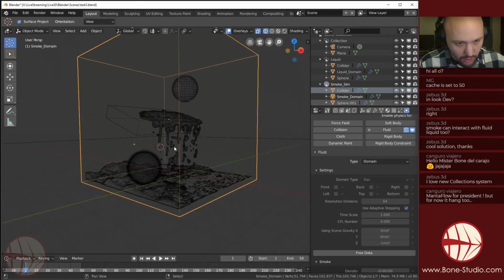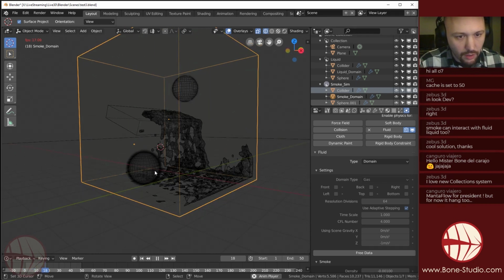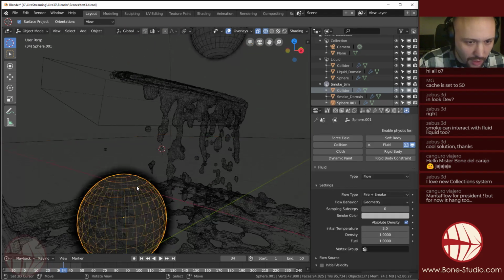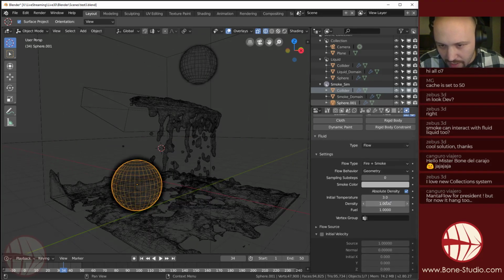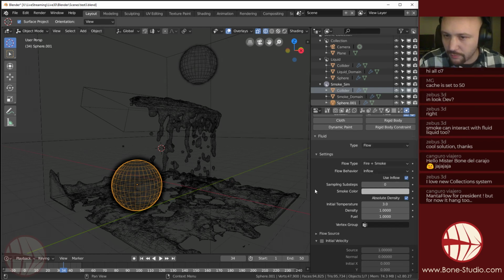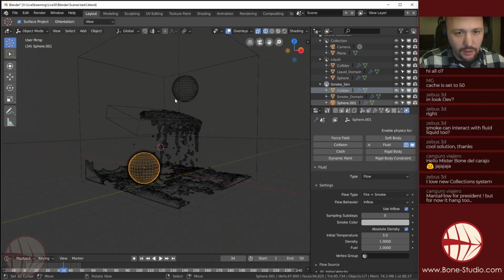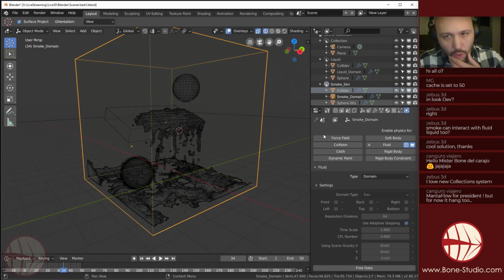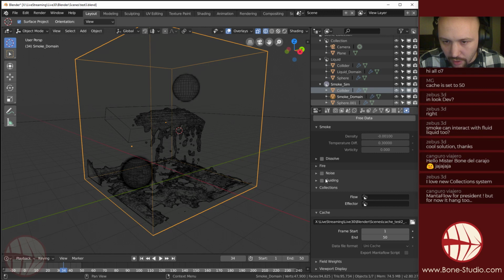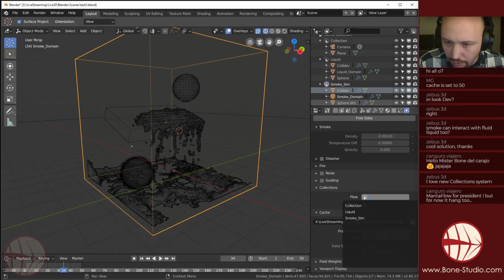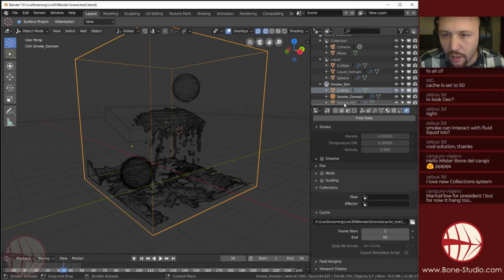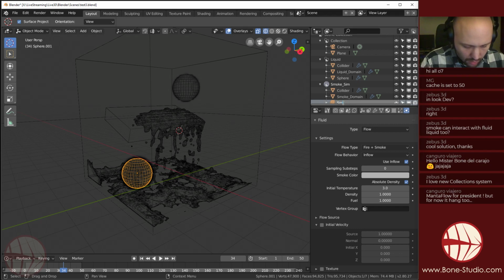So we have this here. Okay, my smoke is not emitting anything. Why is this? Density, sample two step, flow behavior. Okay, inflow, sorry. And of course, I should go here in collections and tell that my flow is my sphere that I'm going to call smoke M.